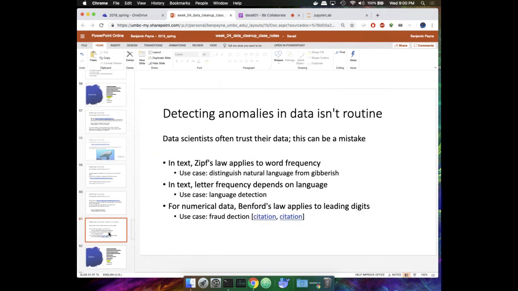Again, this isn't something that you would apply day to day, but it's good to know that there are text and numeric analyses you can do to figure out things like fraud detection or what language your data is in. So things you typically don't need to do, but it's available.